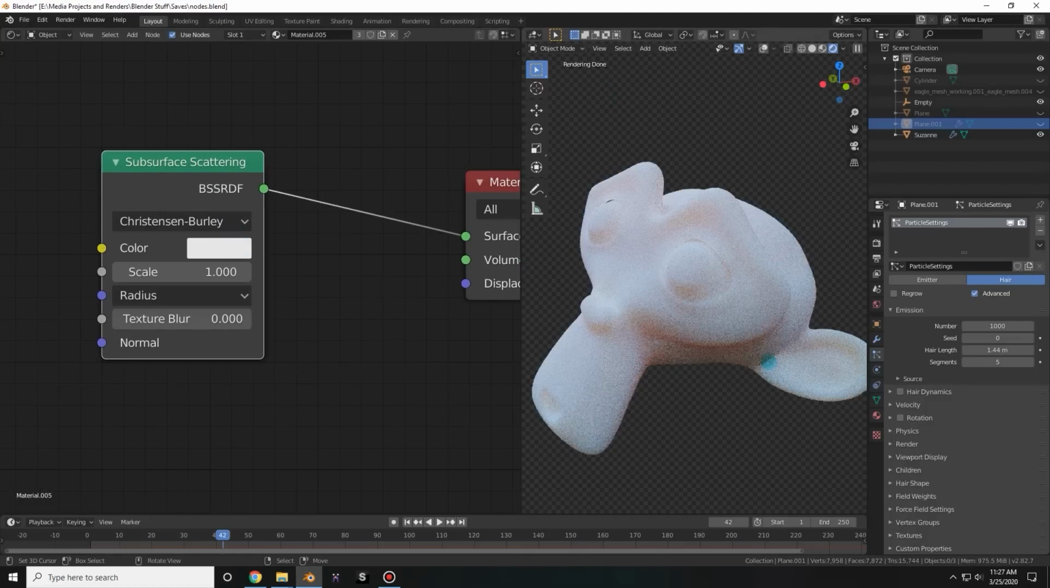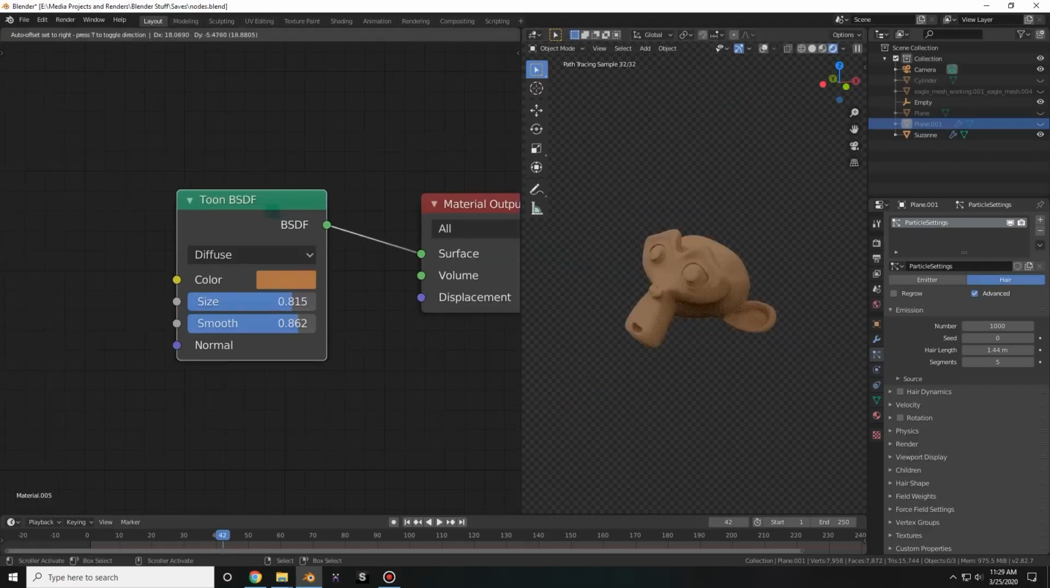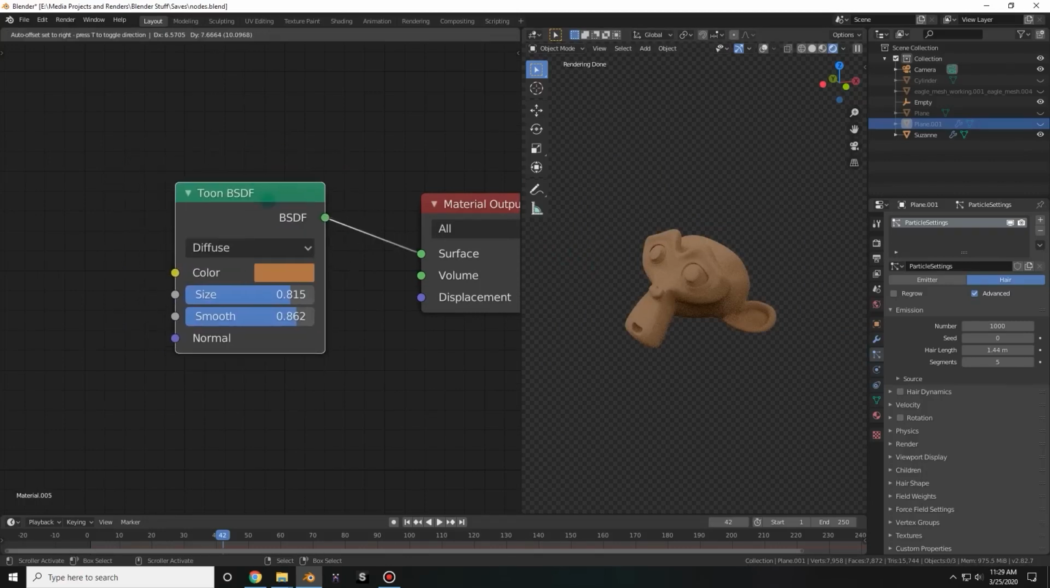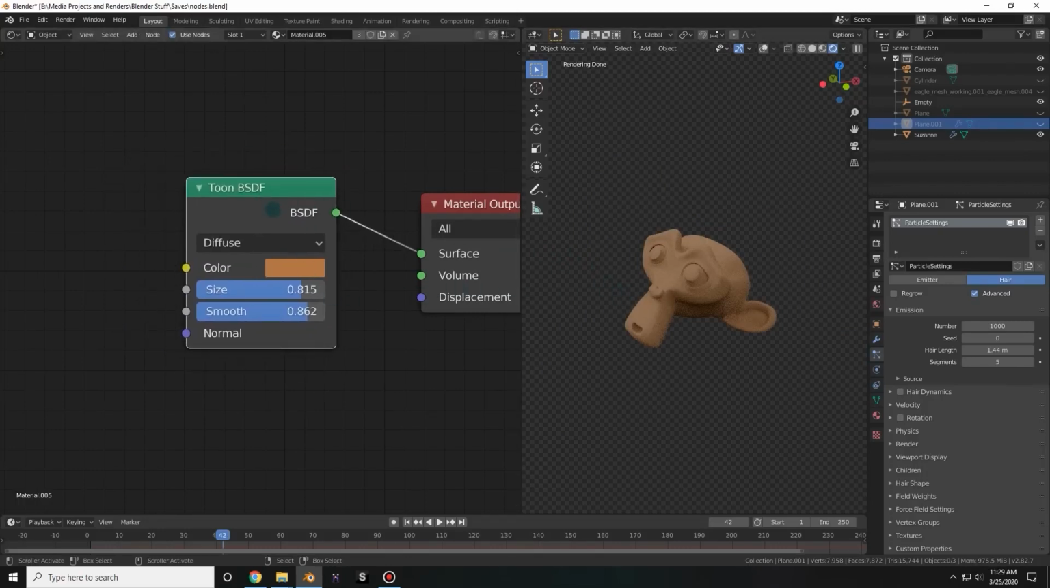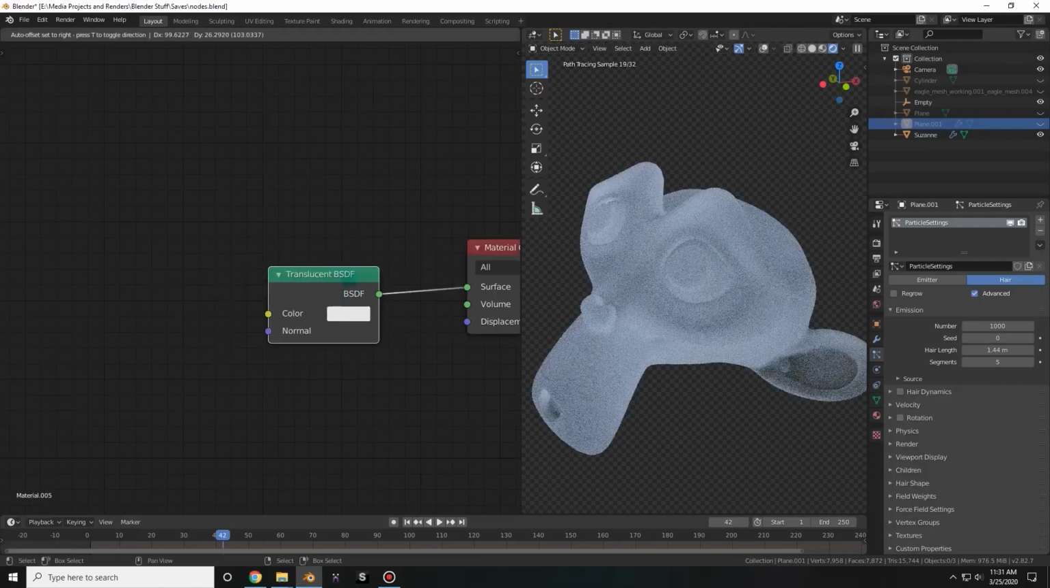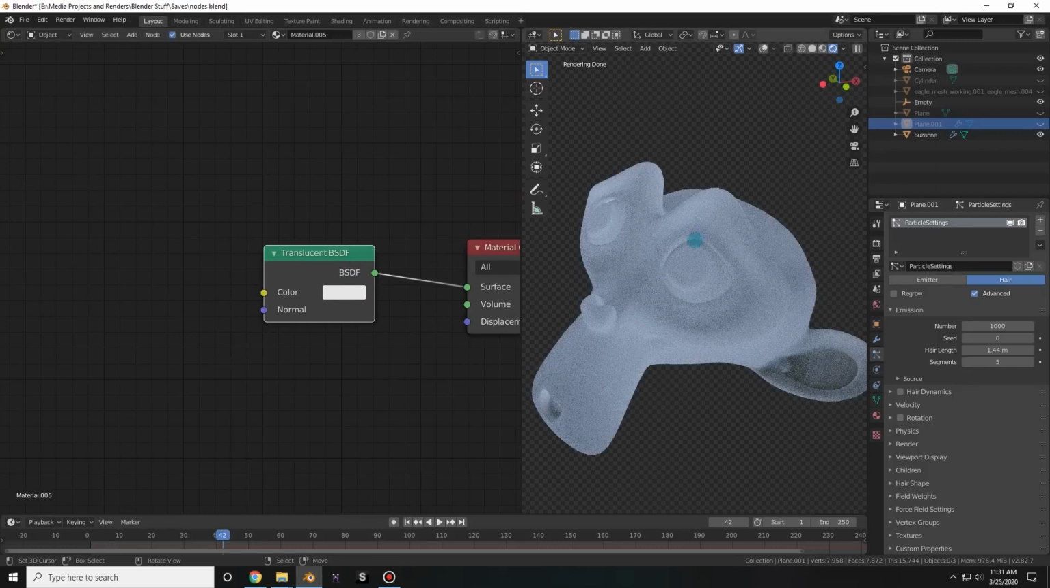Essentially, light doesn't go straight through or bounce straight off. It will bounce around internally before leaving. It's useful for things like wax or skin or marble. The Toon BSDF is used to create cartoon light effects. Keep in mind that this is not what you're looking for if you're looking to create some sort of cel-shaded effect. Translucent BSDF, for most users, simply increases the ability to see through some of your objects.